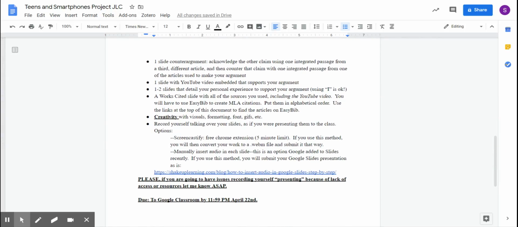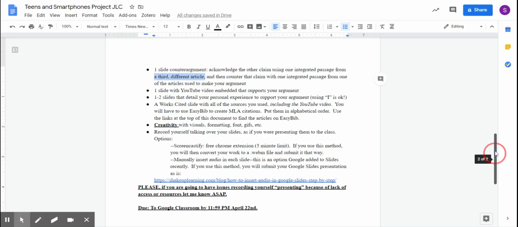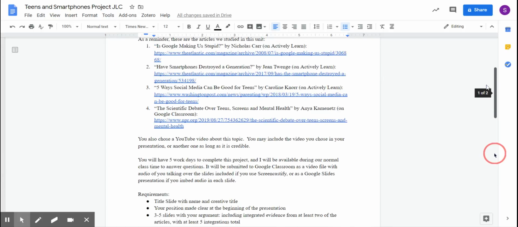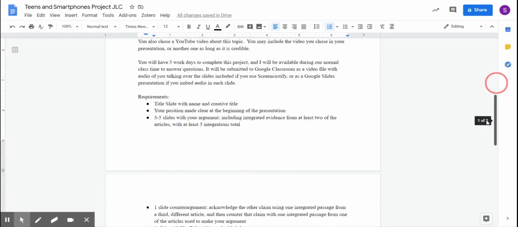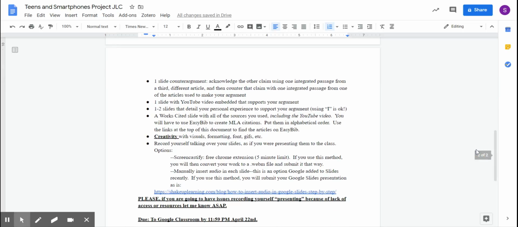Then you're going to have 1 slide that addresses the counterargument. So you'll acknowledge the other claim or the other side using 1 integrated passage from a 3rd different article. So to use the example I just gave, if you're arguing smartphones have a positive impact, you're probably going to use these 2 to support your argument. For the counterargument, you'd probably use this one, because this one was very negative in talking about the impact of smartphones on teens. That's a 3rd different article that you'll be using. Not that you have to, just giving an example.